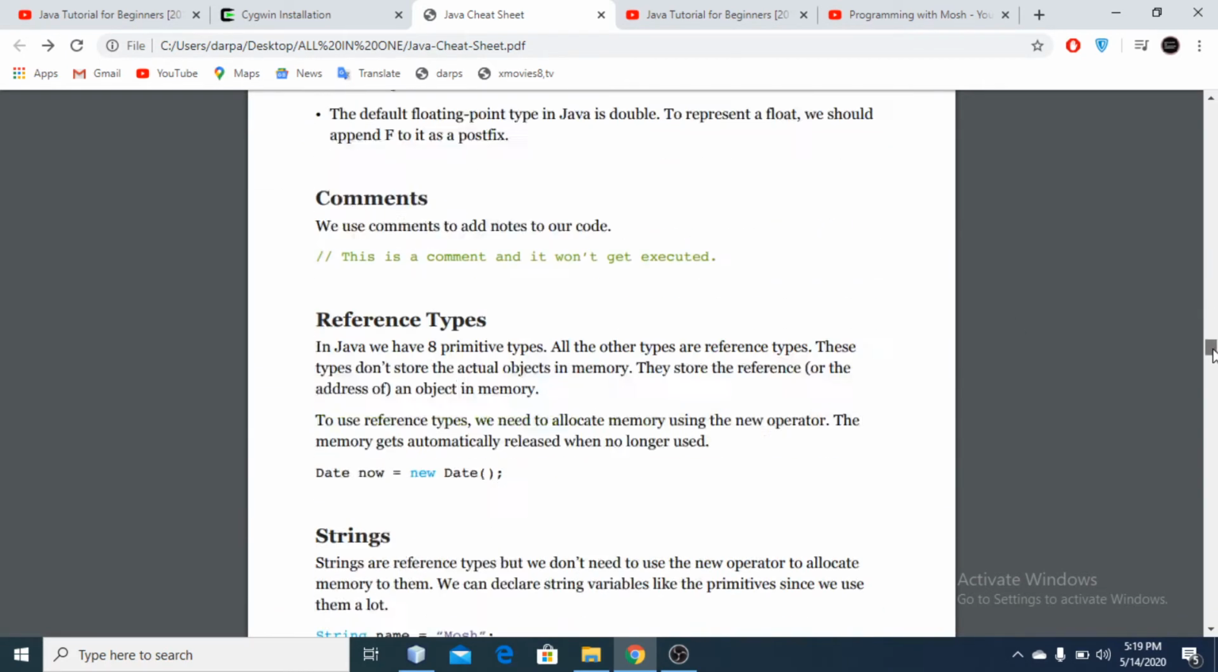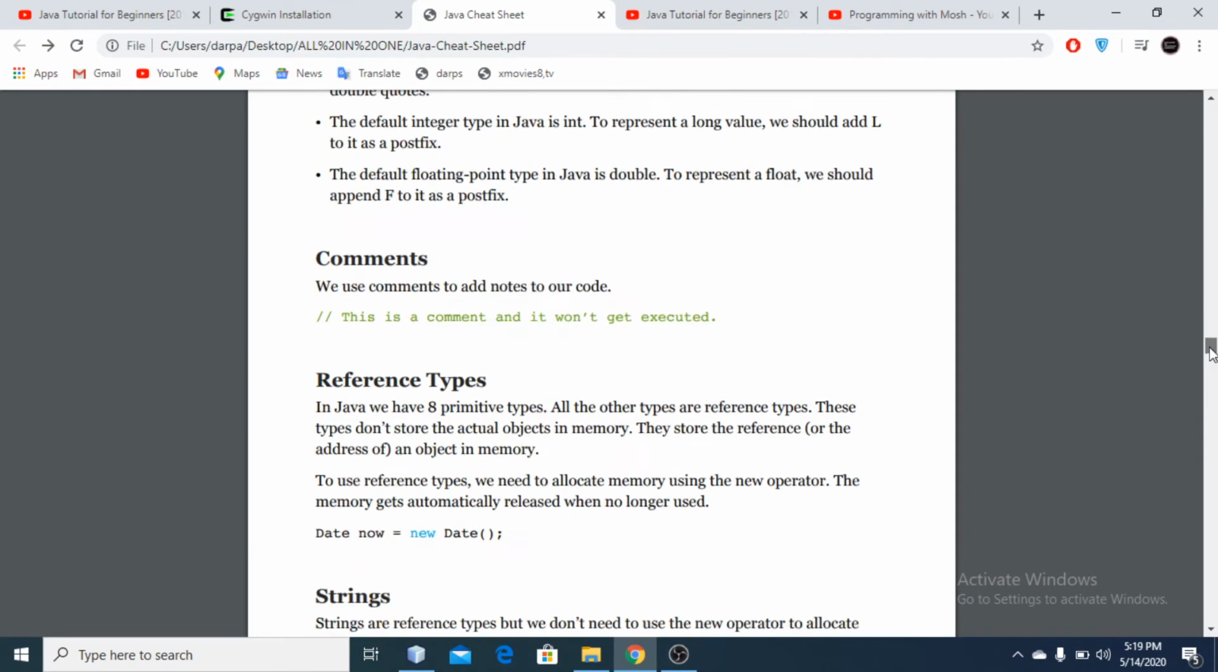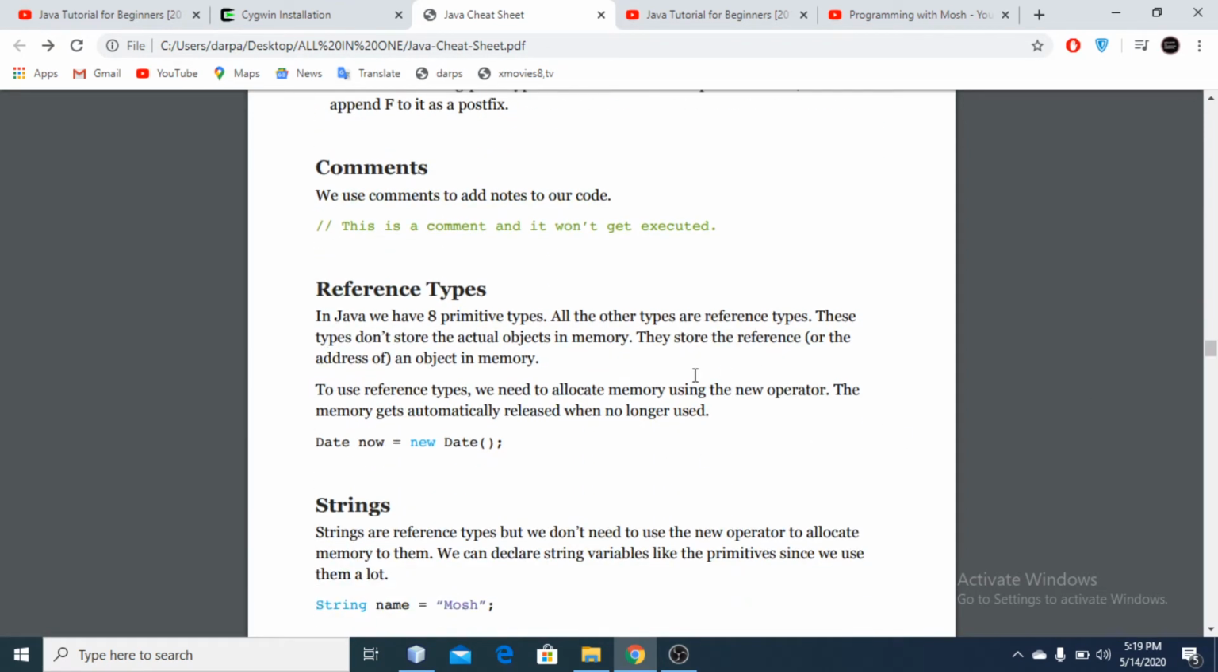So now our turn comes to the different types. In Java we have 8 primitive types. All other types are reference types. These types do not store the actual objects in the memory. So what are the reference types? We can see a user-defined class is one reference type. Another is array, and also we can put string. These three are some examples of reference types.